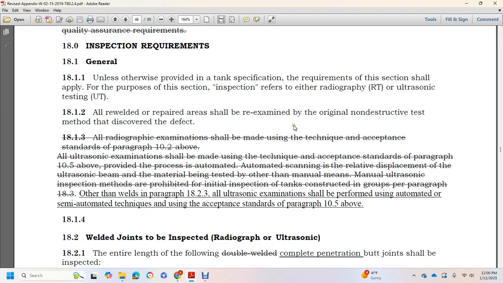18.13. A radiographic examination should be made with a technique except for the stream of the paragraph 10.2 above. Ultrasonic examination should be made with a technique except for the stream of the paragraph 10.5 above. Provide with the process of automated scanning relative to the displacement of the ultrasonic beam of the material being tested. The other manual means: manual ultrasonic inspection methods are prohibited.